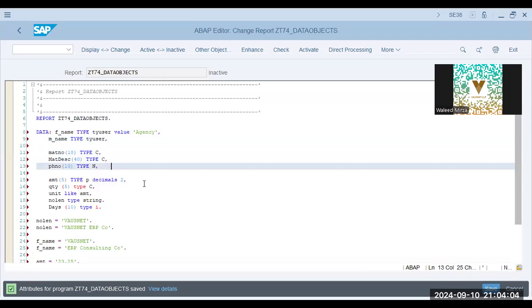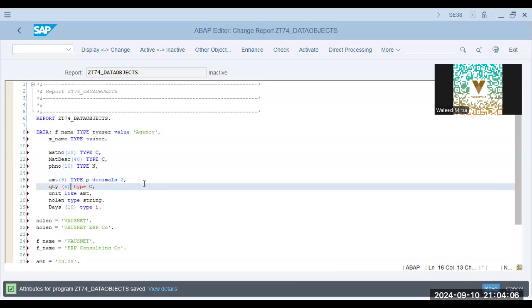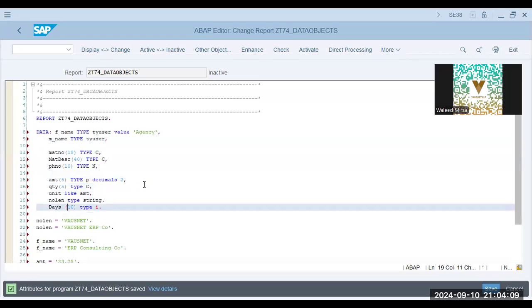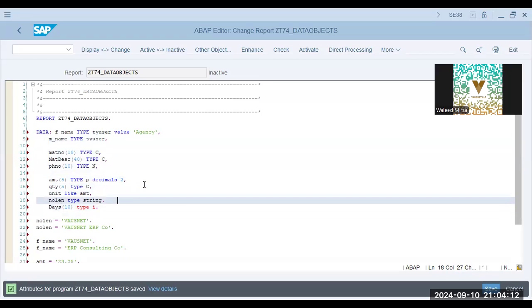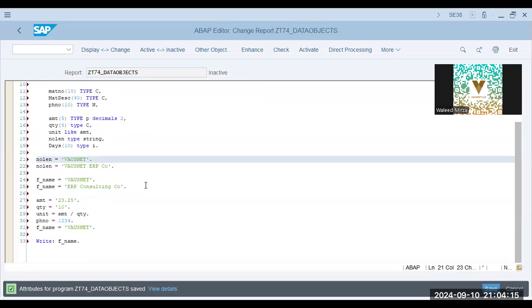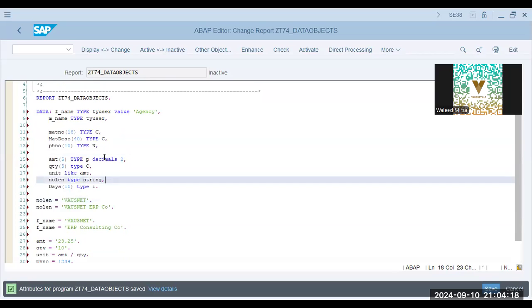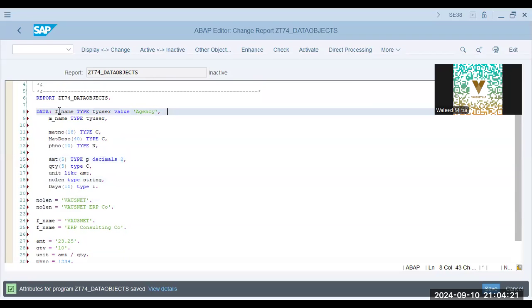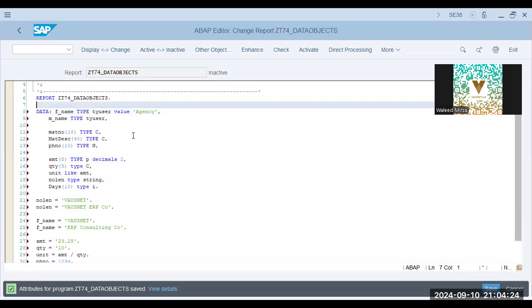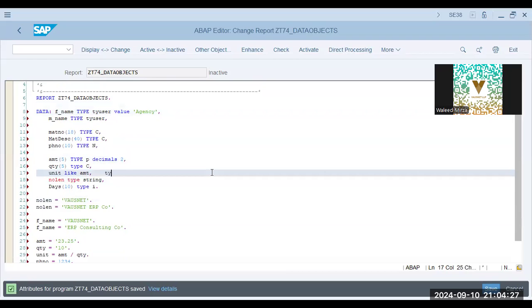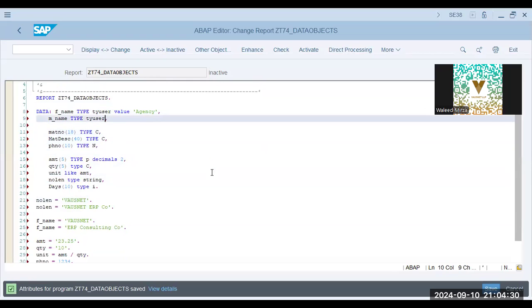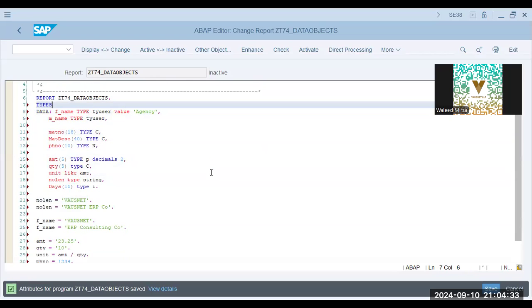TY user type N, decimals 2, type C, days type I, type string, data first name type TY user. Now, what is TY user? We have not defined it. Types, begin of TY user.